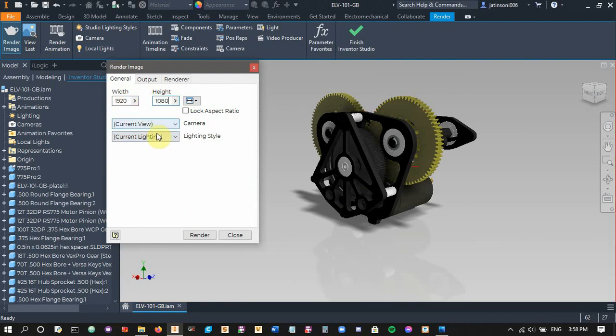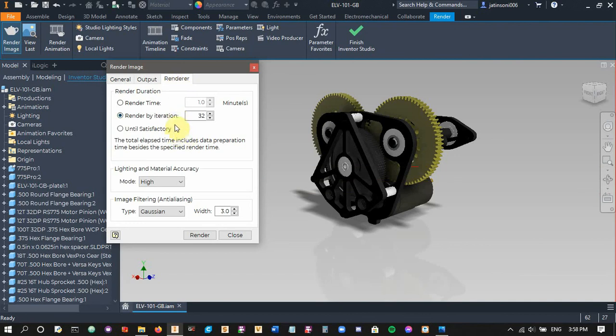You can change the lighting and view if you want to. The output is the file name. You can set that right now or later. Render, this is where you can set the quality basically. This is the accuracy you want. This determines how fast or slow it goes. And then by iteration, there's multiple settings. So do you want to render for a certain amount of time? If you only have half an hour to render, then you set this to 30 minutes, and whatever quality it gets to in 30 minutes will be it.